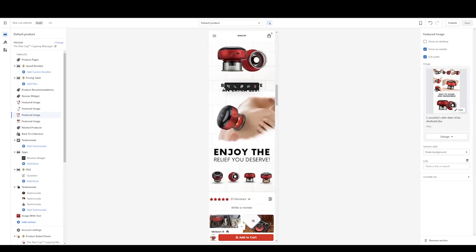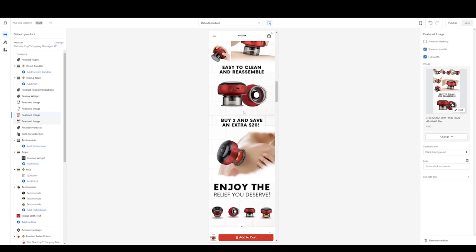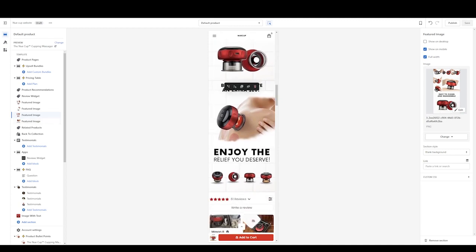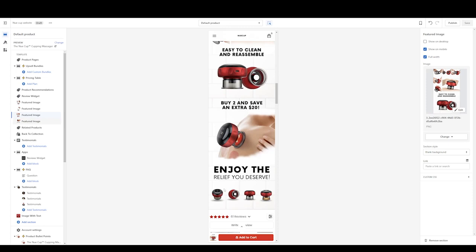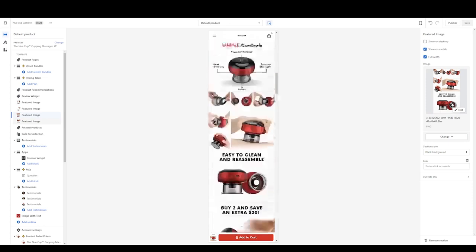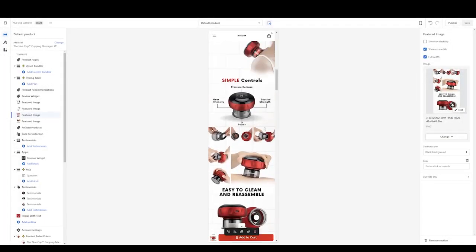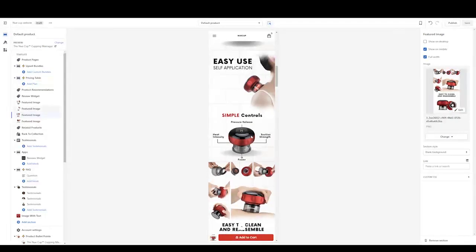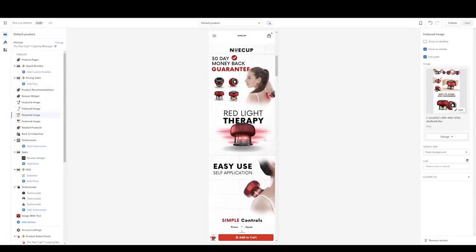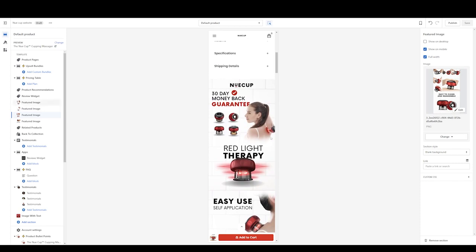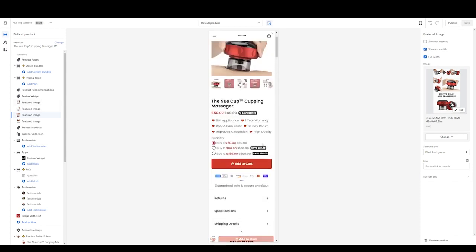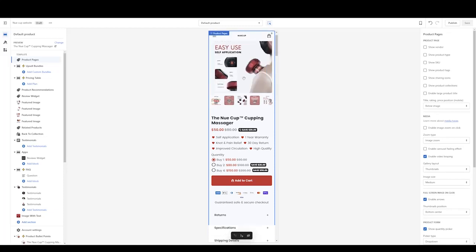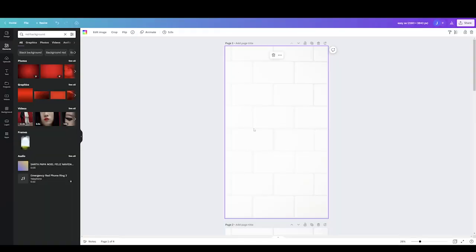I used the Bold Now font, which is what I use for my logo as well. And we just say a little story. Hey, you can buy 2 and get $20 off. You can save $20 if you buy 2. You can enjoy the relief you deserve. Shows the product in good lighting with cute little shadows on it to make it look nice. Shows how easy it is to assemble and clean. Shows the simple controls. Shows that they can use it on themselves and get red light therapy with a 30-day money-back guarantee. So go grab your assets off Alibaba. Go grab your images you've already made and start copy and pasting certain things in to make a big storyline.